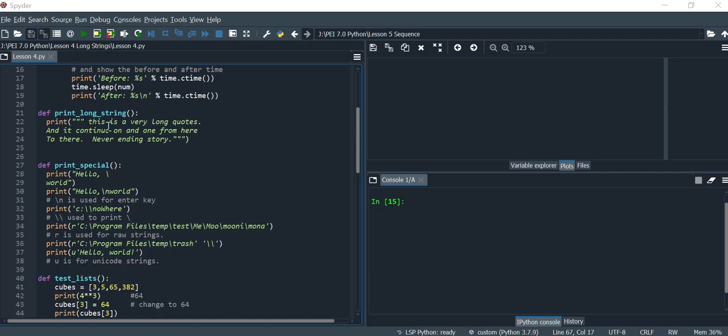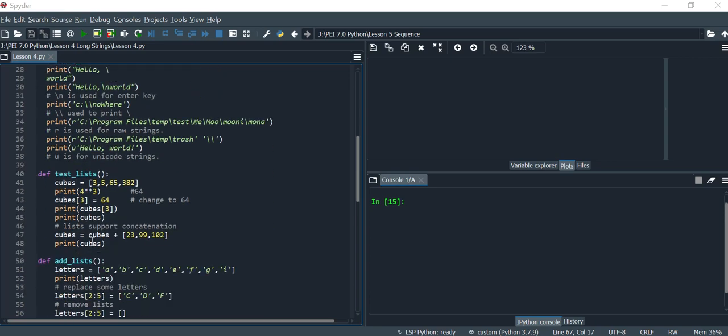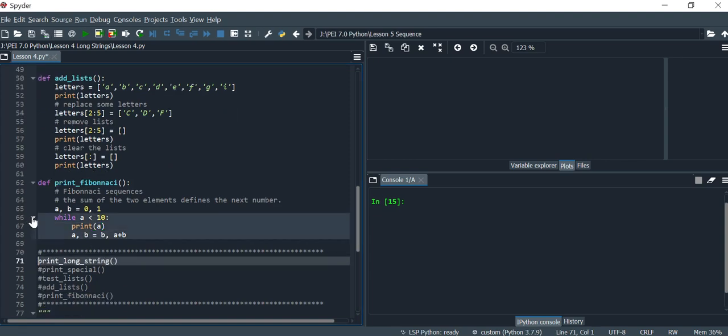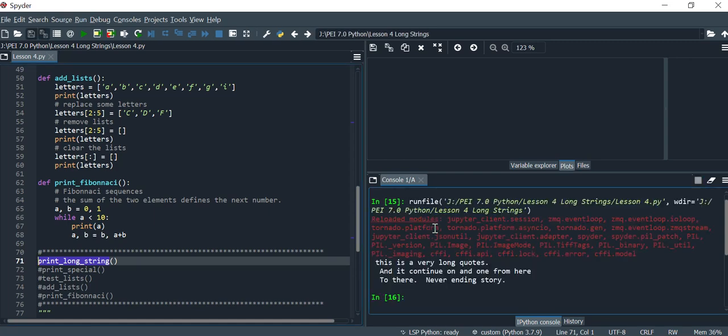Print a long string, right? That's easy. You just use the print command, and you have a triple quote at the beginning and at the end. When you do that, you're going to print a long string. It's for comments. Let's test that one out. Okay, print a long string, and then you test it, and voila, it says it is a long string right here. So that one seems to work.